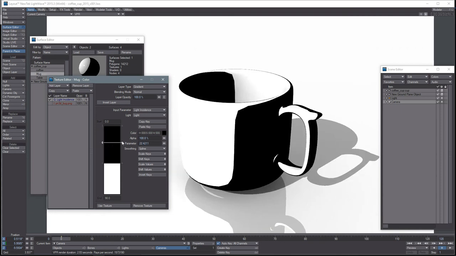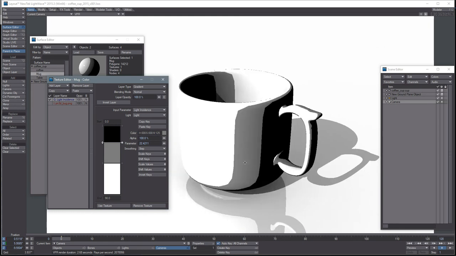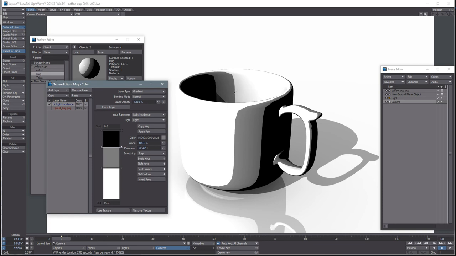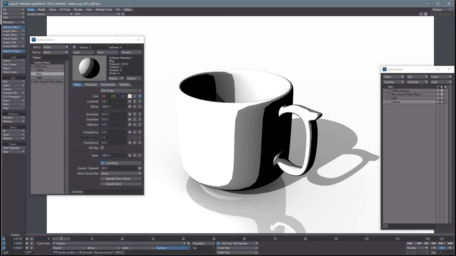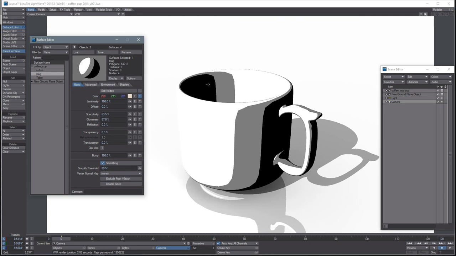Then we can click in there and do the same thing, set the smoothing to step and make this a little brighter, and we can pick something in there. And the thing is, you can see some shading in there. It looks like a bit of a shadow or something in here. So let's click use texture for that, and then we'll set our luminosity to 100% and our diffuse to 0%. And now we just get the solid colors.